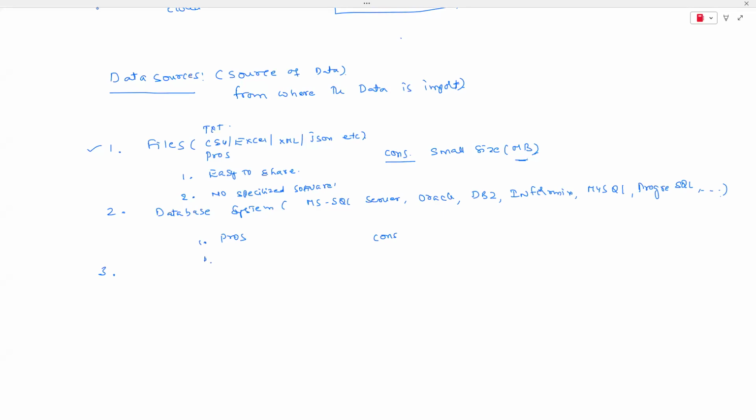What is going to be the pros, guys? The pros are nothing but the first one: it supports large size of data. Maybe somewhere from GBs to TBs it can support. So your database systems are not just for small size data. Even for 10 GB, 20 GB data, they can support it.